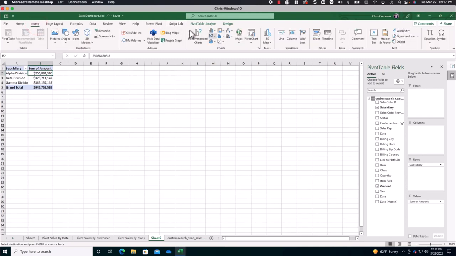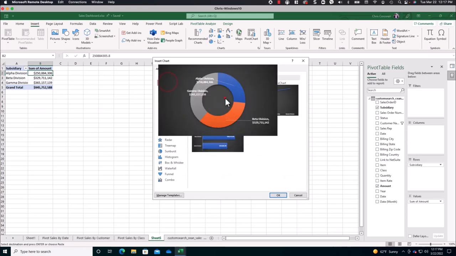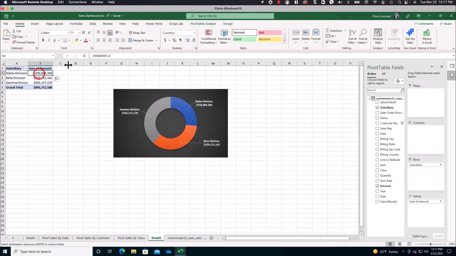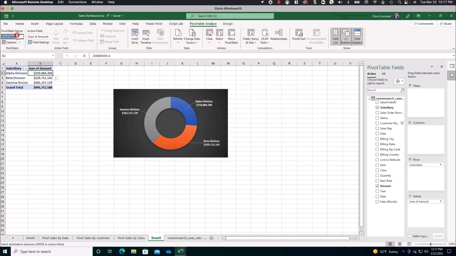So insert, again, I can click on any chart and go to templates. And here's a donut chart. All right, let's just move these around a little bit, put them out here. Okay, got it. And you can play around with the formatting, etc. Let's go ahead and save this chart, or save this pivot table.